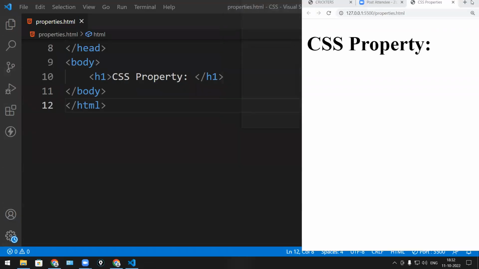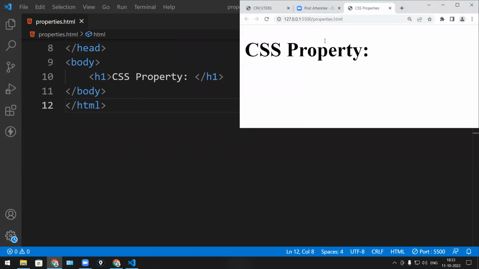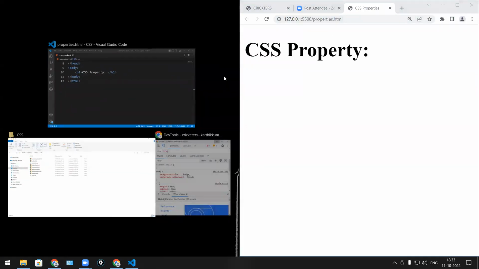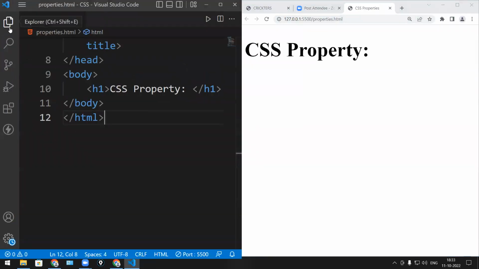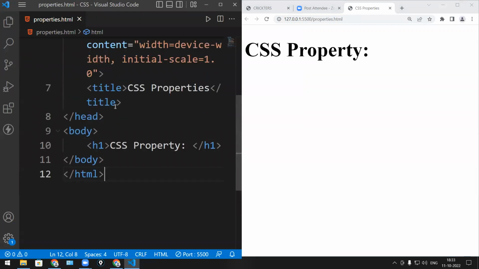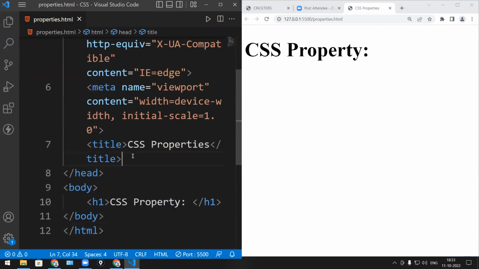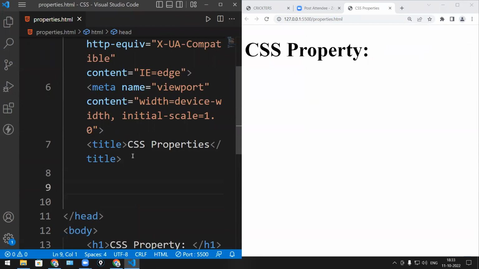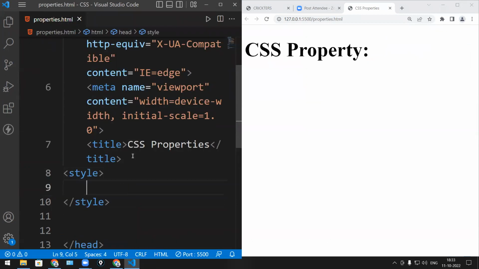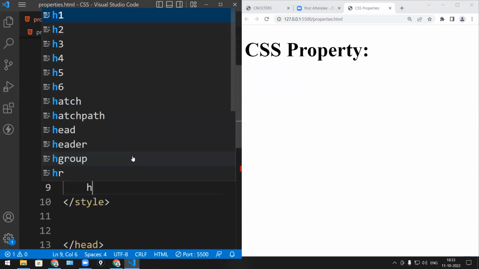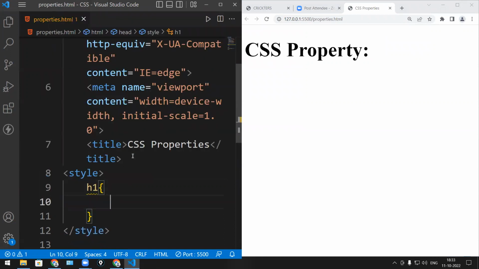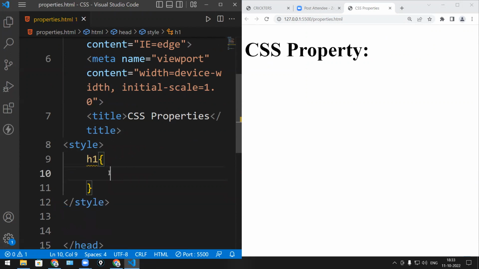I'll make it side by side, so let's open our browser here. All things are set. Now I'll write a style tag here, and in the style tag I can select h1 and set some properties.